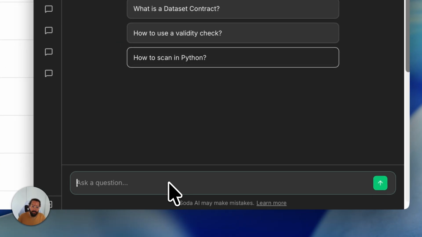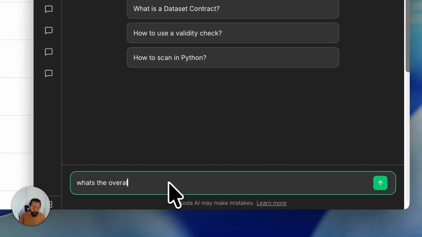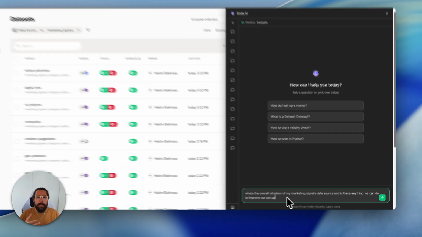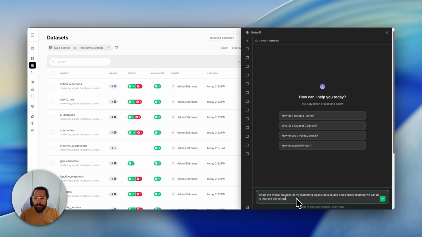So I'm going to quickly ask Soda AI, what's the overall situation of the marketing signals data source? And is there anything we can do to improve the setup?